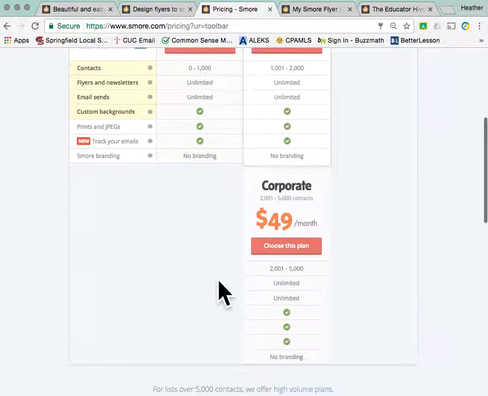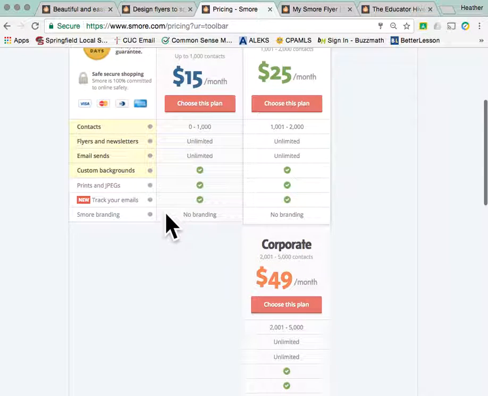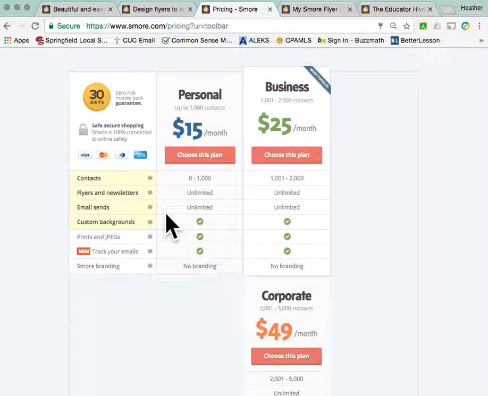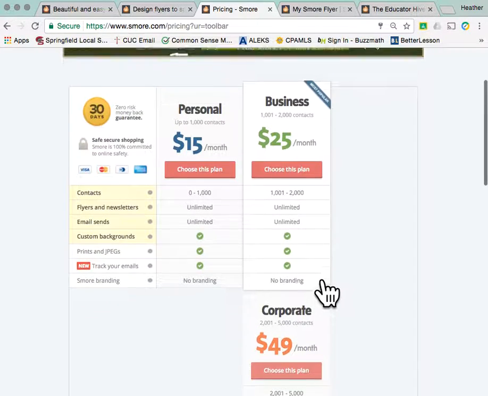But you can see where you can track your emails and you can get custom backgrounds. You're unlimited on how many flyers you can make. And these are pretty hefty fees because you're paying per month.